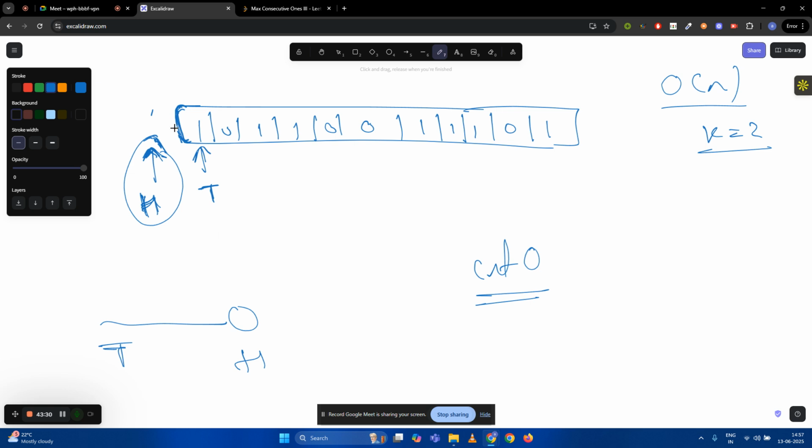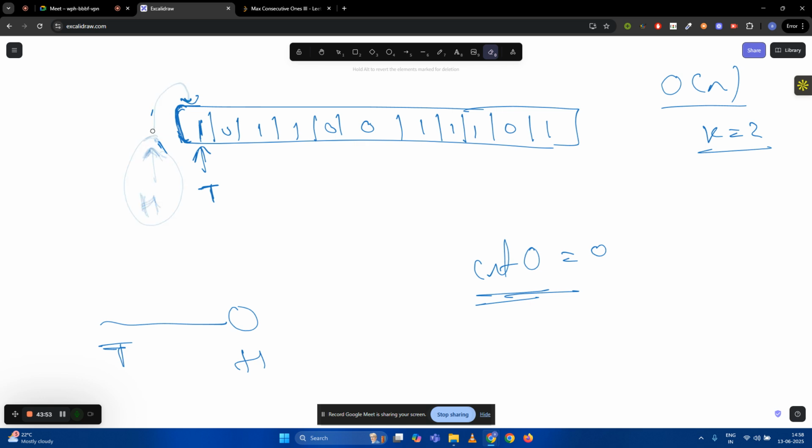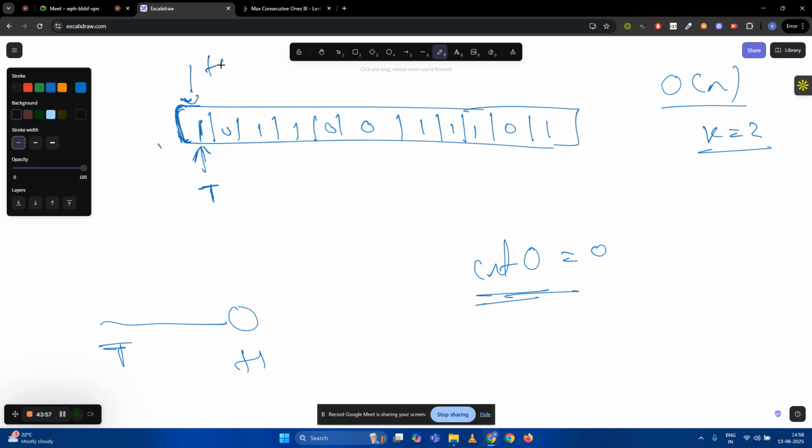Okay. Now let's try to take the first term. Our head is here. Let's try to take it. Count of 0 is initially 0. So can we take this one? Yes or no? We can take this because it is not increasing our count of 0, right? So we will take it. So now my new head will be here. As simple as that.